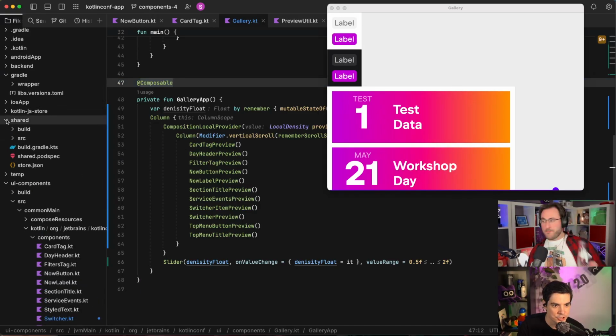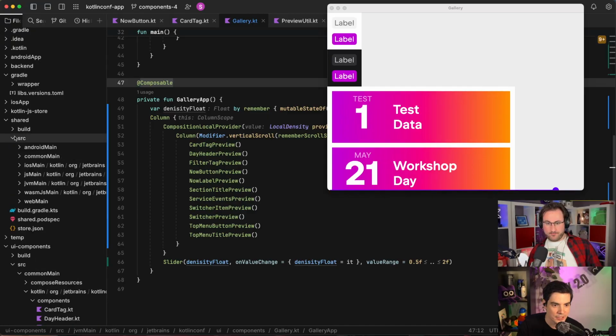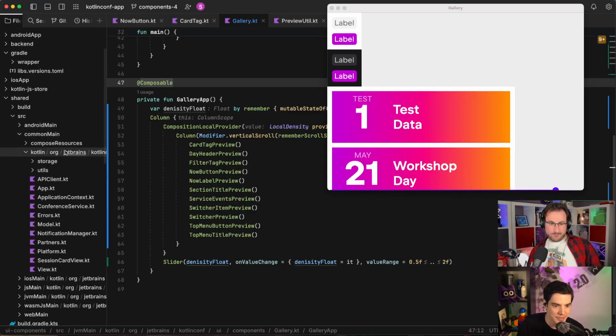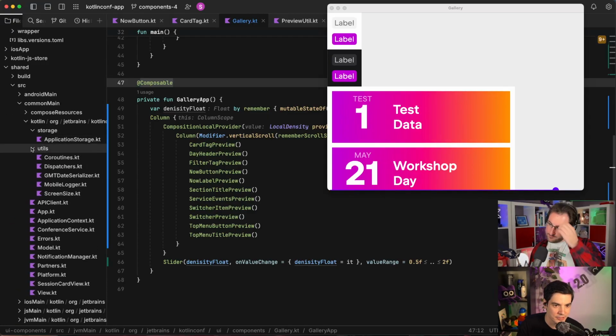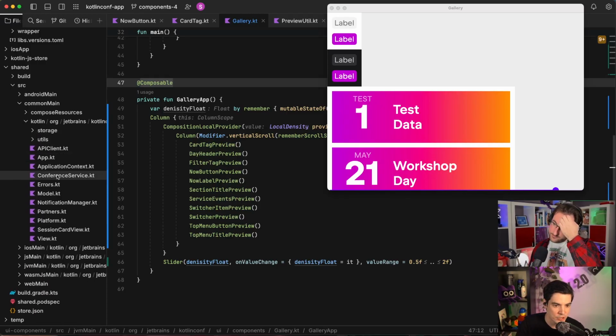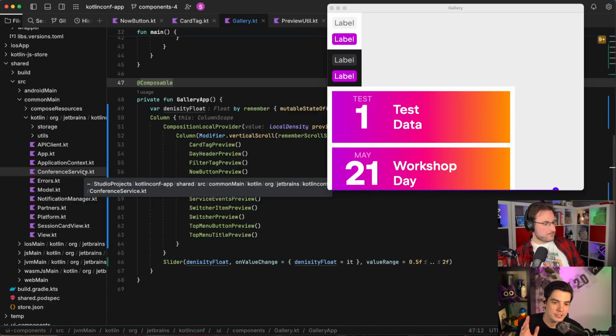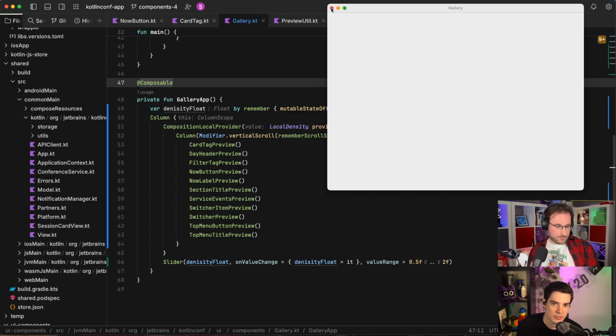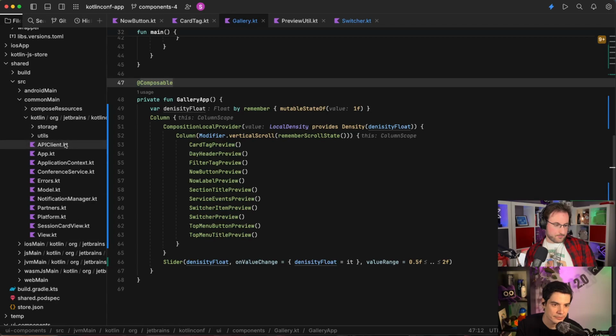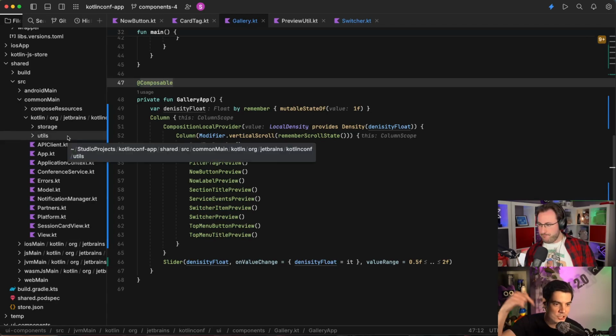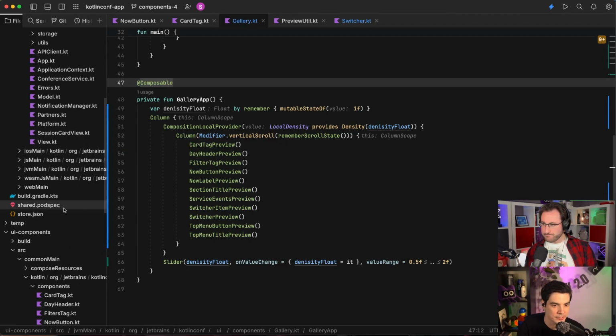So we have a shared module in this project, which contained the old UI implementation initially, and it also contains some of the storage bits and the business logic of the app. And that's also configured with Compose and everything. So in theory, we could set up the same plugin there and see if we can change a UI component in the other module and if that propagates.